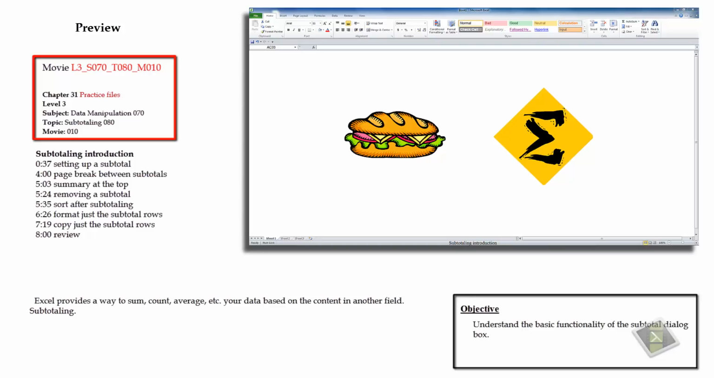And after subtotaling the data, we're going to find out we can sort the data on the subtotaled fields. And we have the ability to format just the subtotaled rows, and we can copy just the subtotaled rows to a new location as well.